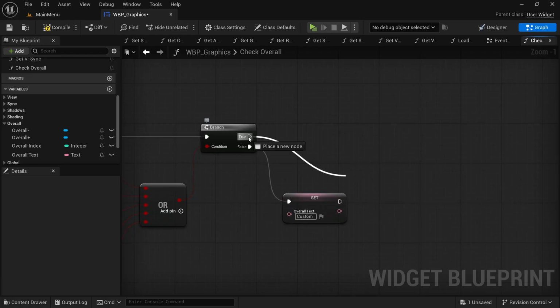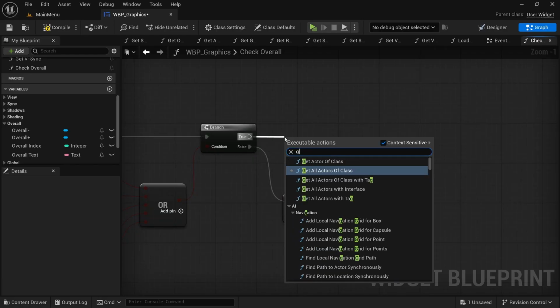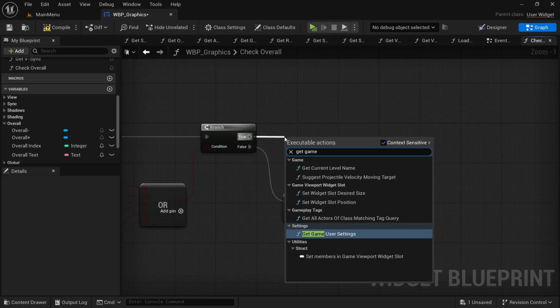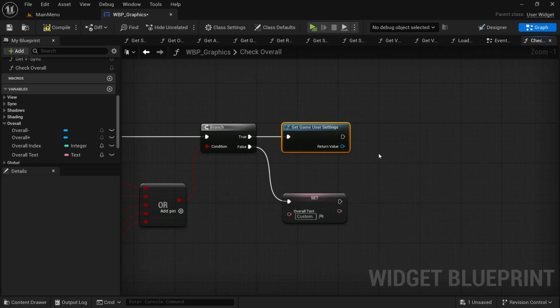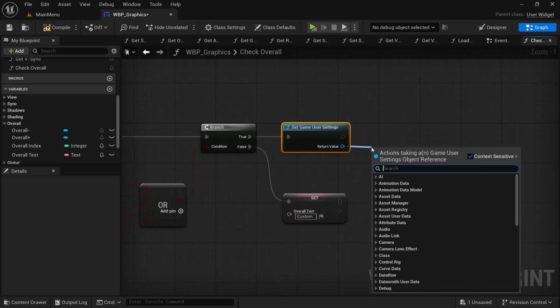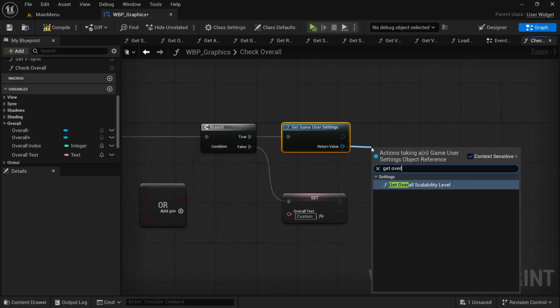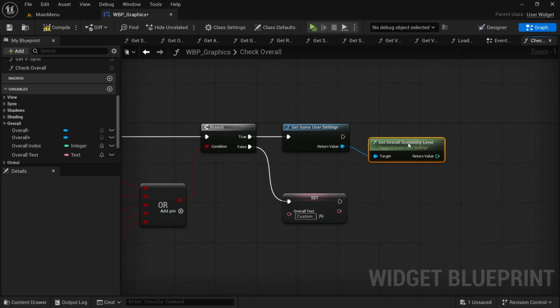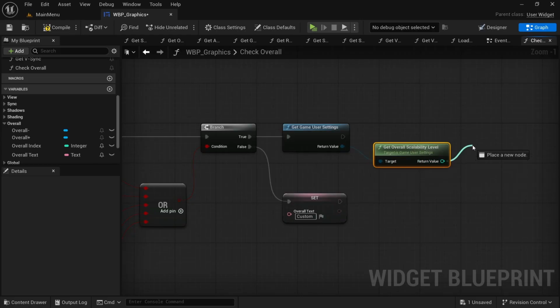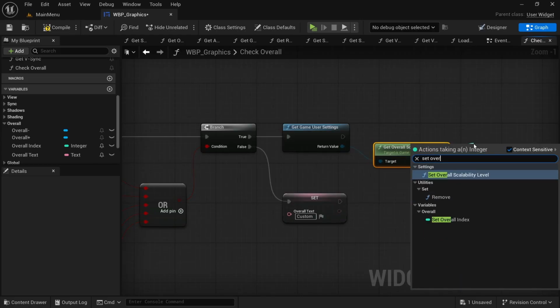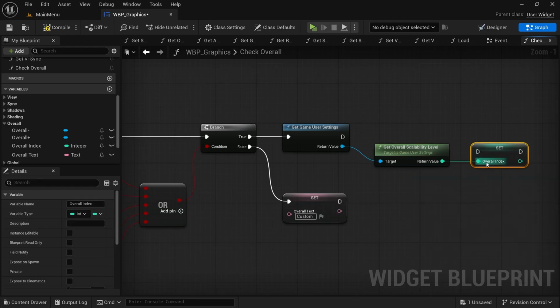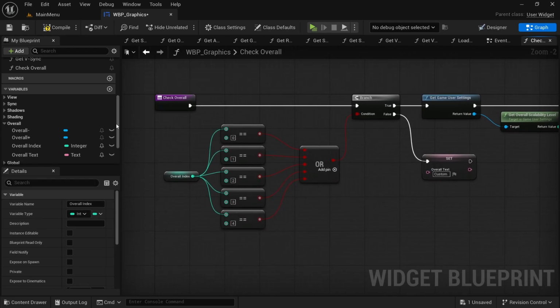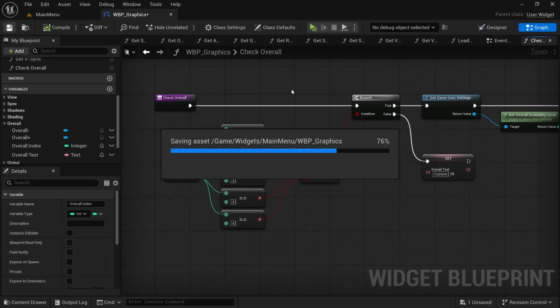And then by the true, we're going to drag off and look for get game user settings, drag off from the value, and then get overall scalability level. And then we're going to drag off and then set overall index, and connect it as such. And then we're going to compile and save.